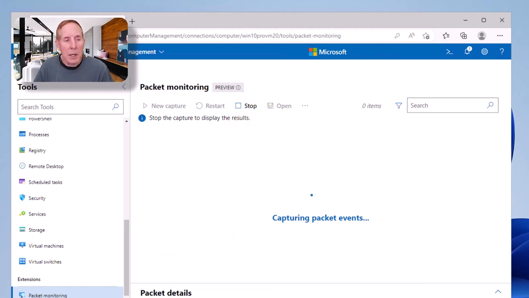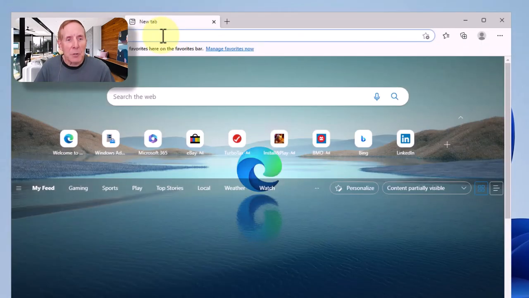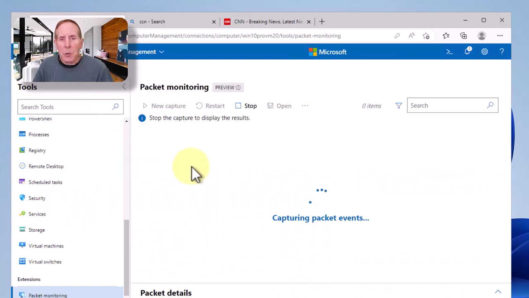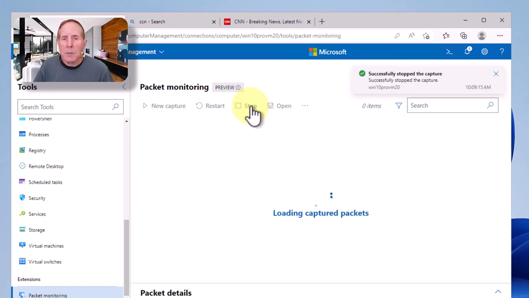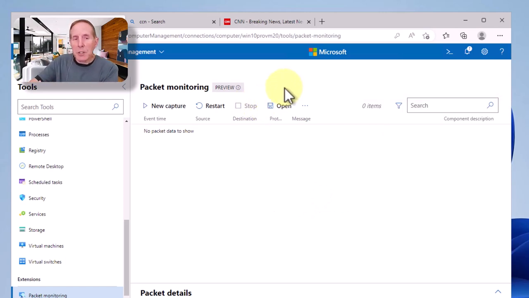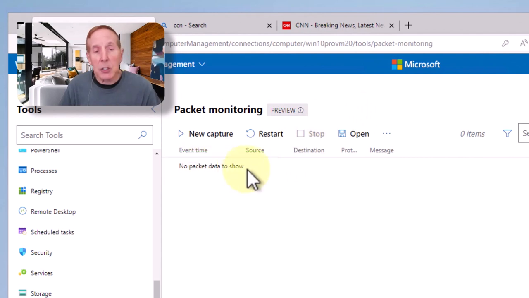And then I can go ahead and launch the browser. It is my browser. Hold on. Let me go here, and let's go to CNN. And so we went to a website, and I don't know if CNN uses QUIC for their HTTPS traffic, but we'll find out. We'll go ahead and stop. It successfully stopped the capture, and now it should load the traffic. Now this is remote, so I'm having to go across the network, execute the packet capture, and then bring the data across the network back to this PC. I don't see my display, so it says no packet data to show. I don't know whether that was my problem or it just didn't work right. This is in preview mode, so we'll take it at that.